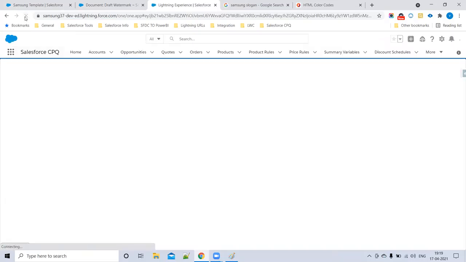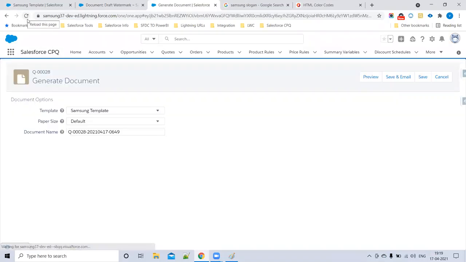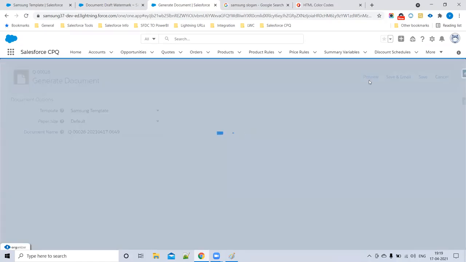Previously, the watermark was there or not there? Now it will show or not show? Not there. Now will it come or not come? It will not come. Why?